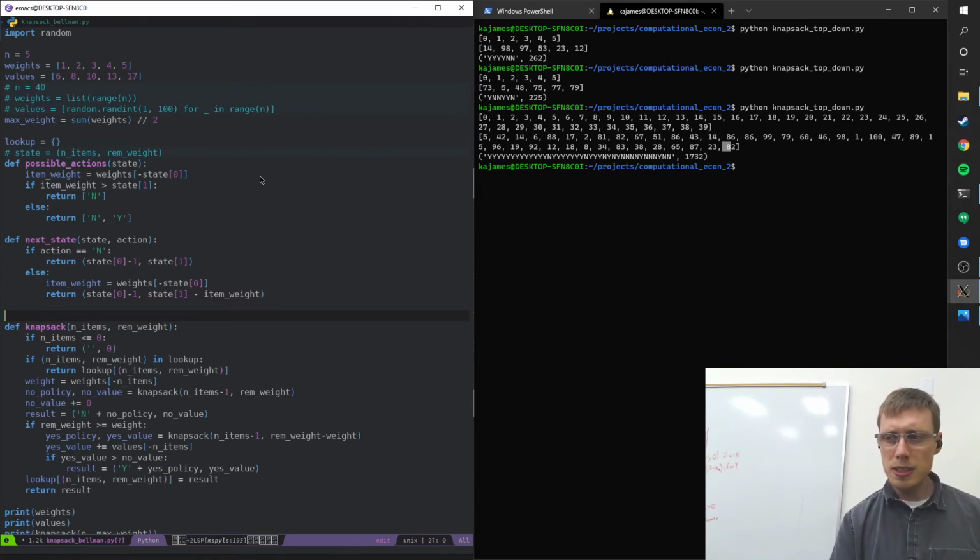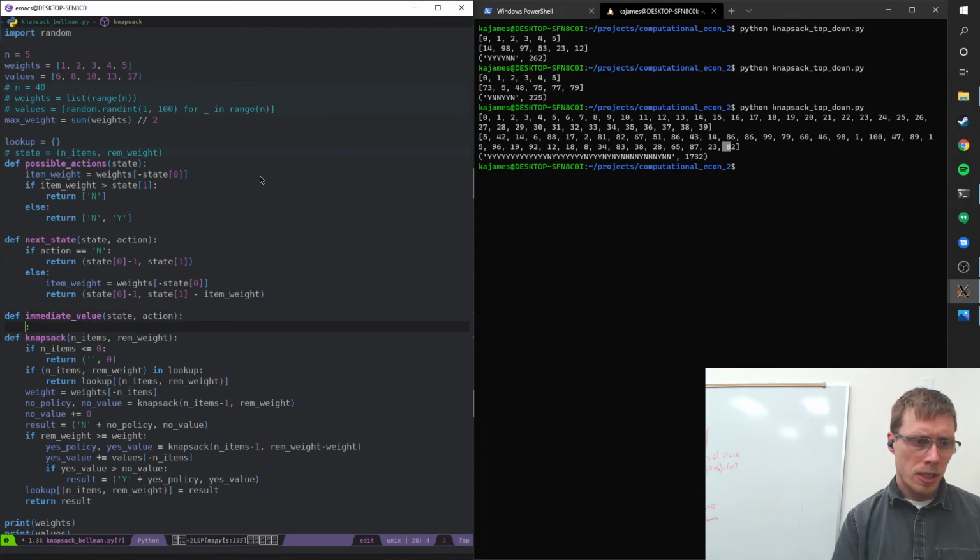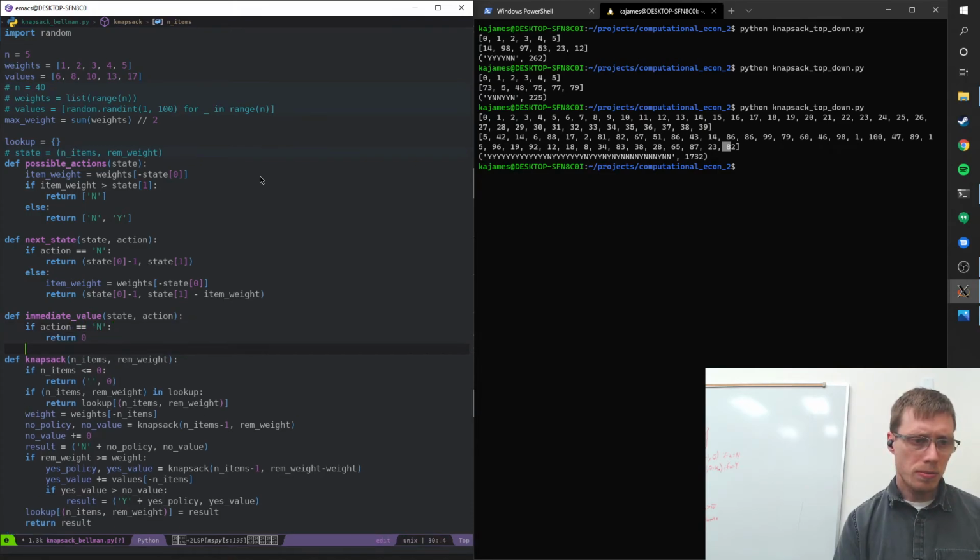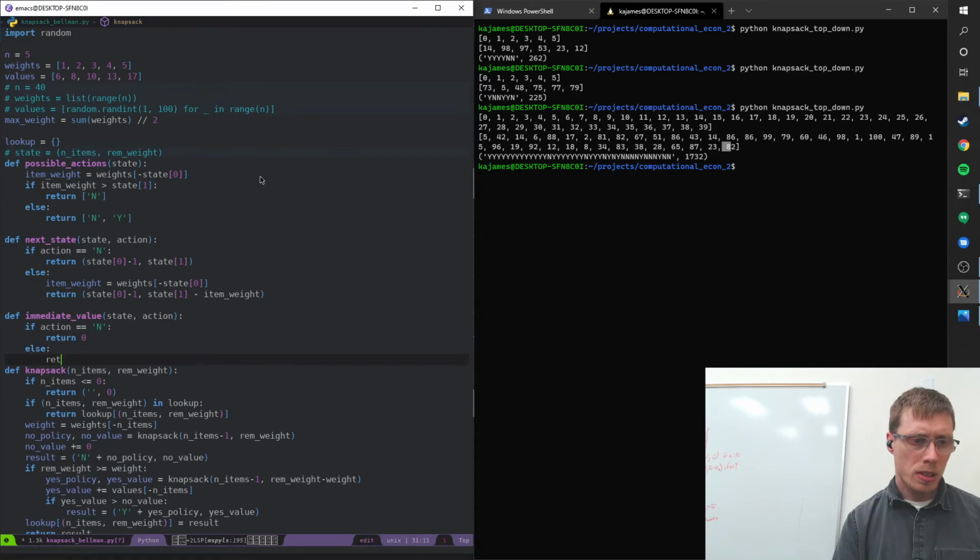So there's our next state function. Easy enough. Either we don't include or we include. And then we have the immediate value. State, comma, action once again. And if action is equal to no, then return 0. Otherwise, return the item value, which is values of minus state of 0.